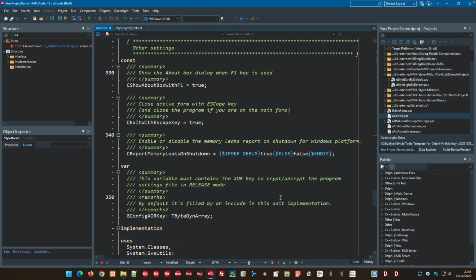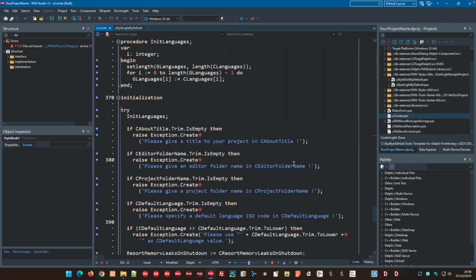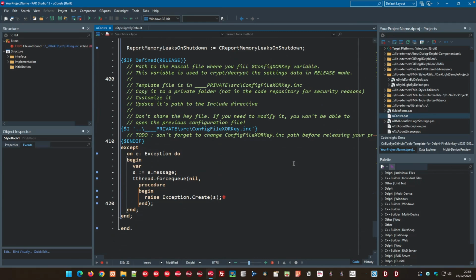It will handle itself. There are a few features like the ability to enable or disable the F1 key to display the About dialog window. You have the escape key to possibly exit. Report memory leaks on shutdown by default in debug, but not in release. And 2 or 3 other settings that you'll find in the file. It's up to you to handle them as needed.